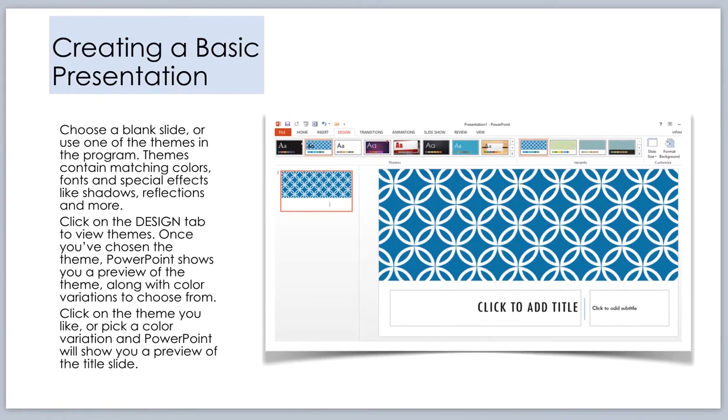So you need to start at the beginning. You're going to create your presentation. You can choose a blank slide, or you can use one of the themes that PowerPoint provides. Themes contain colors, fonts, and special effects like shadows and reflections. And there are many different ones. There's also a drop-down menu over on the right that shows you more.